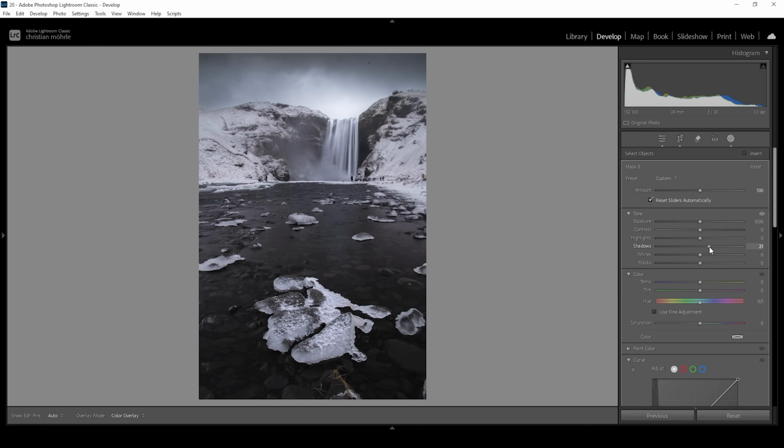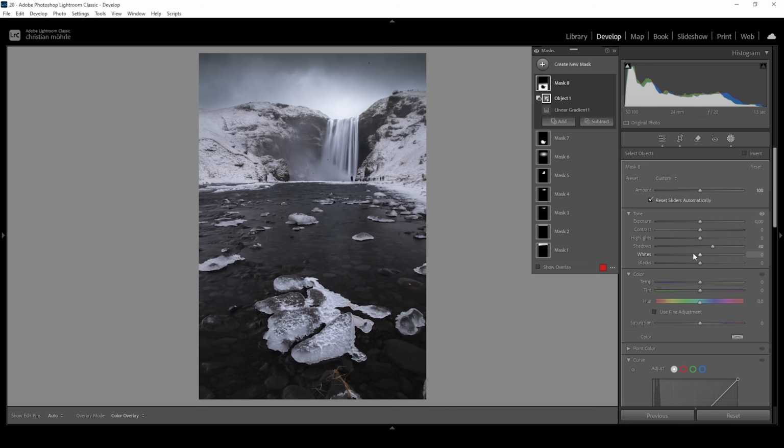So let's bring up the shadows. Okay, that's looking perfect. Now that's the image after the masking adjustments. Let me turn off all the masks to see the difference from before, which is a rather flat looking image, to after. And you can see how we can nicely add a very dramatic effect to an image with masking.